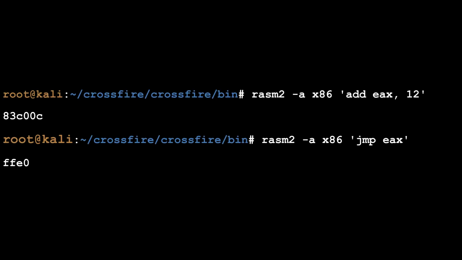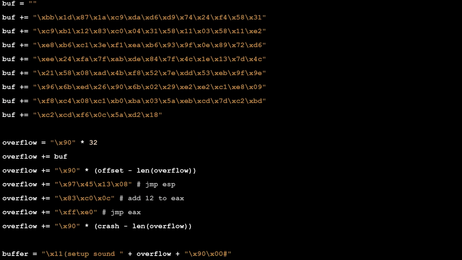In this case, it was time to jump to EAX plus 12, as opposed to just jumping to ESP. First, I got the opcodes for add EAX 12 and jump EAX. Note that this was the current version of my exploit after adding these additional commands.